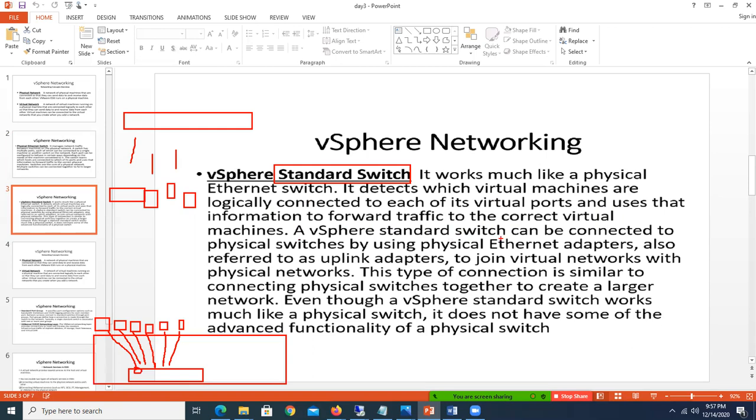A vSphere standard switch can be connected to a physical switch by using a physical Ethernet adapter, also referred to as an uplink. This is very, very important. We need to understand what is an uplink and what is an Ethernet adapter. In a few seconds we'll see this. It is used to join the virtual network with the physical network. This type of connection is similar to connecting physical switches together to create a large network.